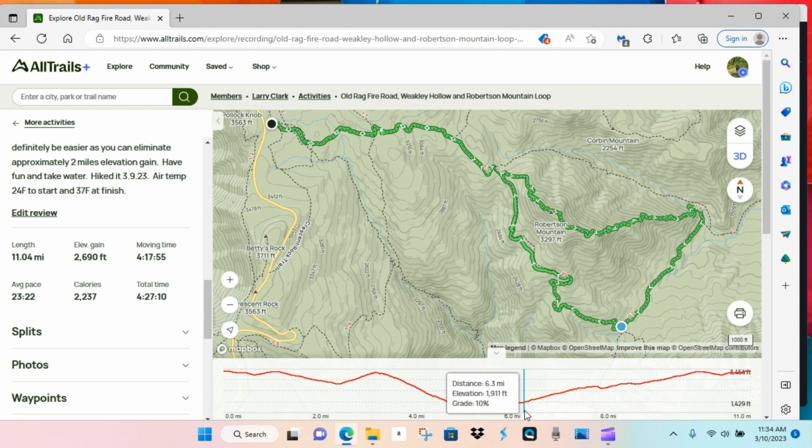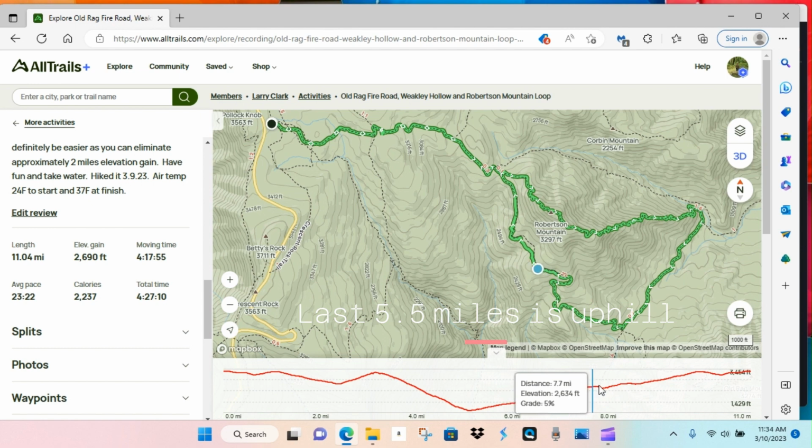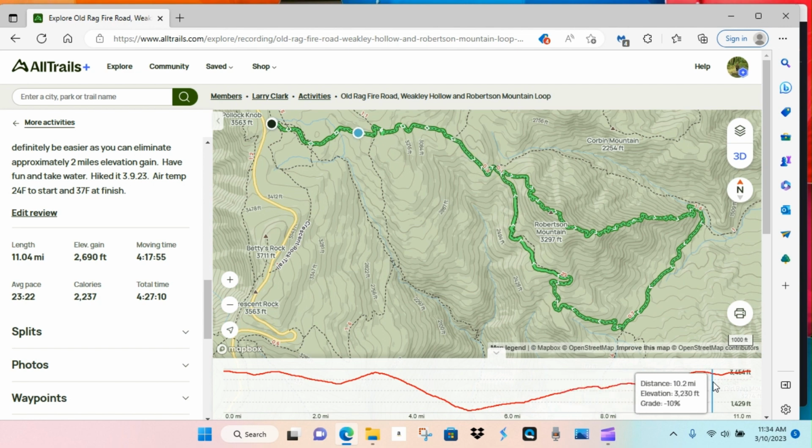And the Weakley Hollow Fire Road is all uphill. Matter of fact, it's all uphill back to the parking lot. And look at these grades. They're very steep grades, and once you get right here, the fun isn't over. You still got 2.37 miles to go. And that's going to take you back. It's all uphill again, back to the parking lot.